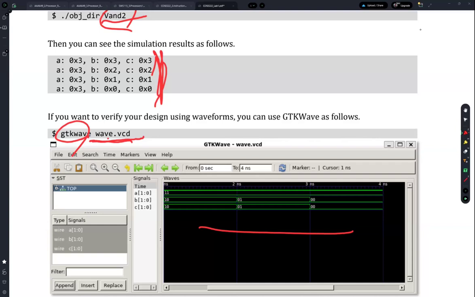In labs 4, 5, and 6, you will be requested to design a RISC-V processor with SystemVerilog. Then you need to use Verilator and GTKWave. So this first lab assignment is required for the following lab assignments.